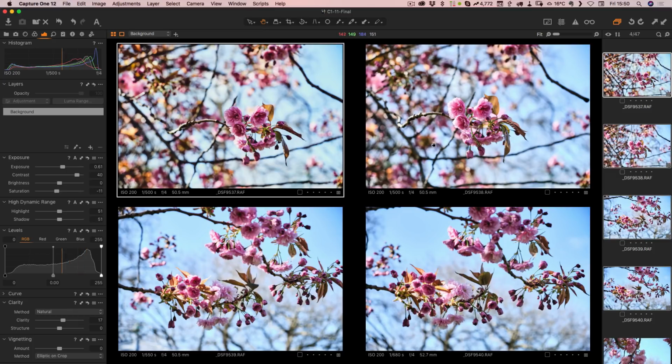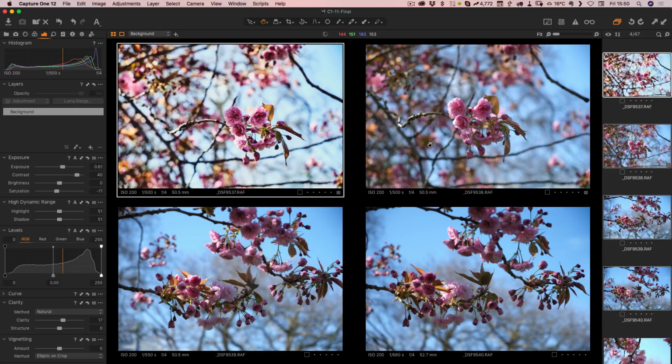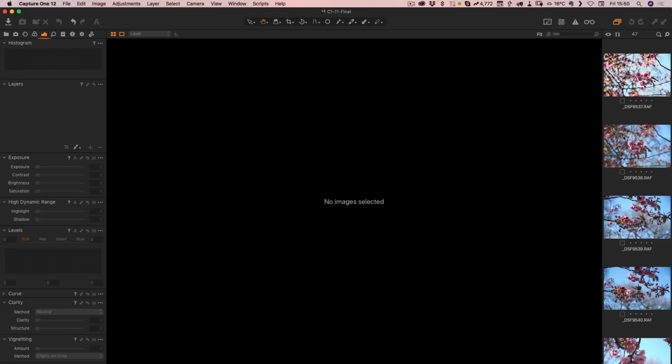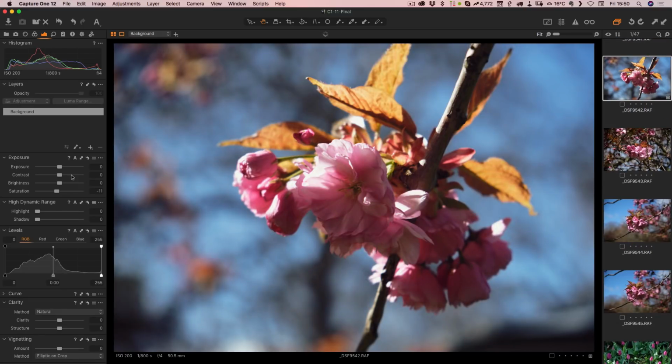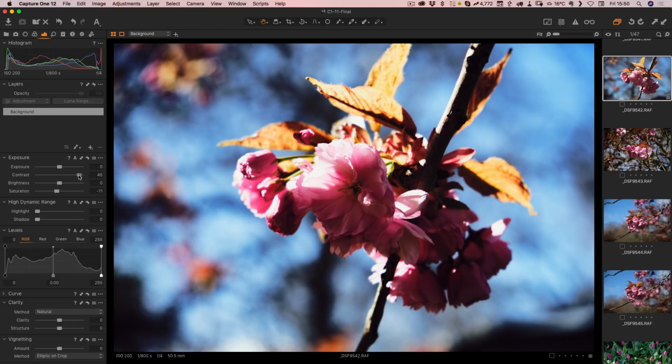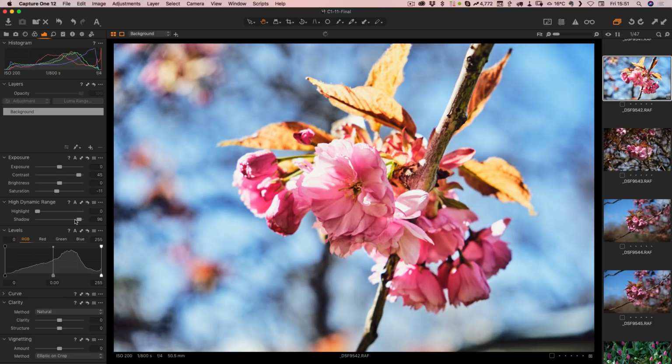Okay, so there is another way to do this, and so let me just undo first. Let me pick a different set of images. So I'm going to start with this, and again I'm just going to turn the contrast up really high and bring the shadows right up, just so you can see what I'm doing.